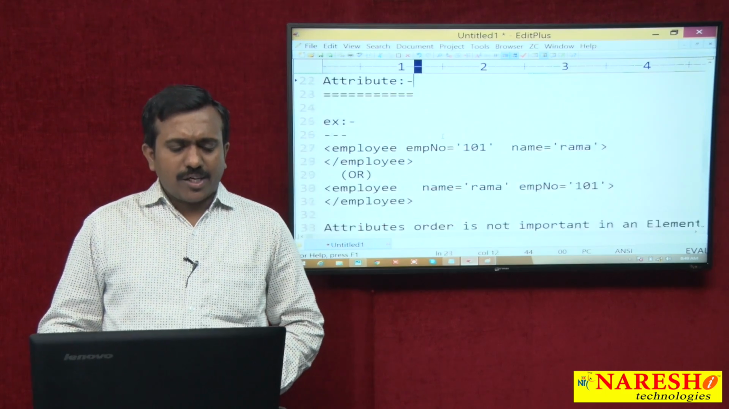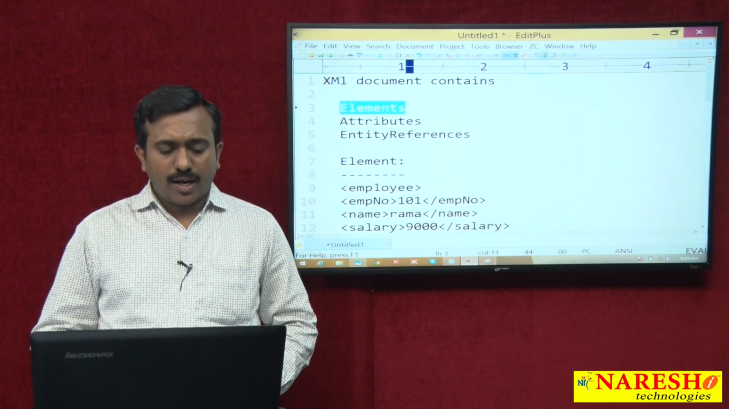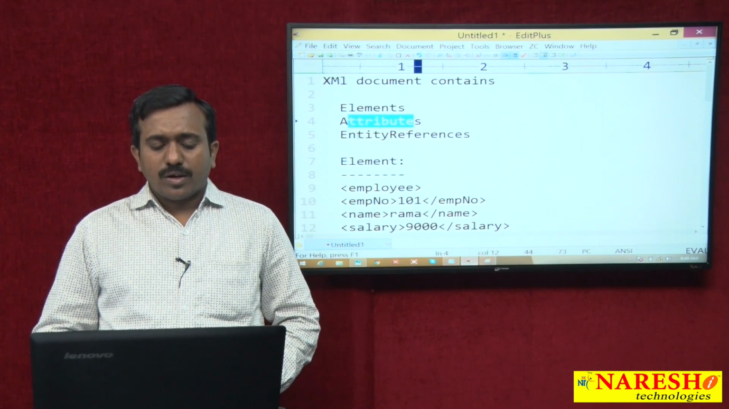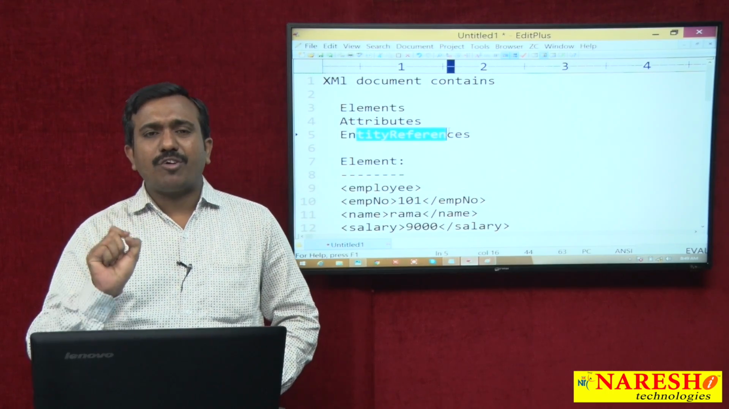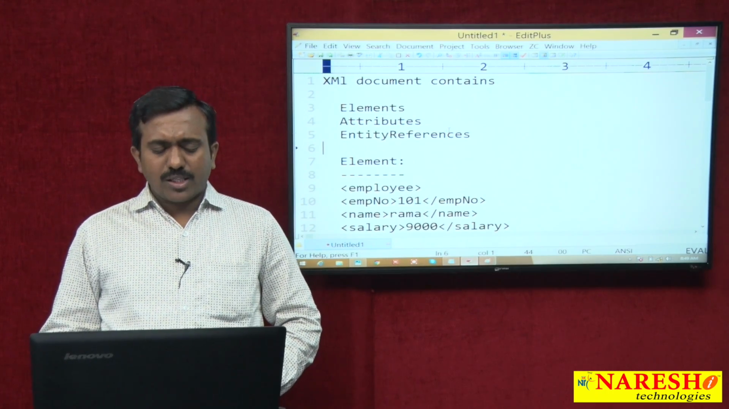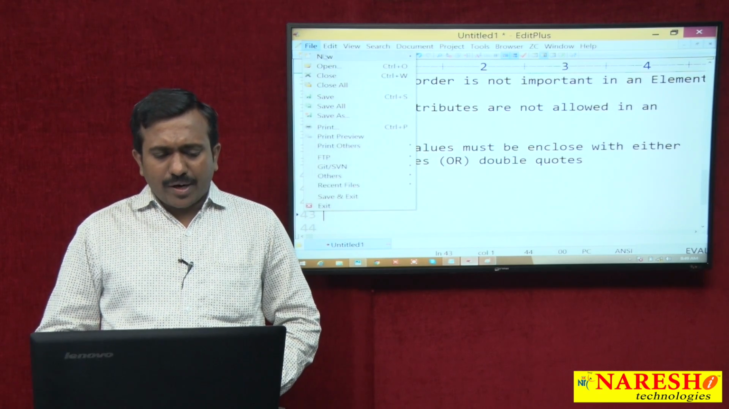So now understand here, one XML document contains elements, attributes and entity references. What is the use of entity references? Now we can understand about entity references. For example, here I am writing one XML.